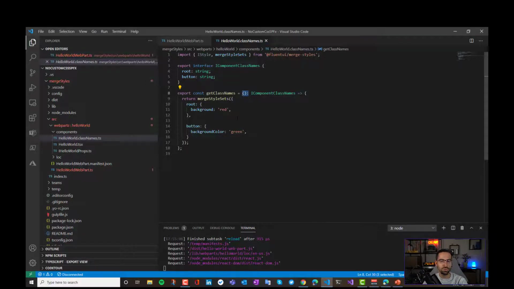Another thing to take into account is that this mergeStyleSets generates the class name with this as a prefix, like root and button, and then this library adds a suffix to this class name to avoid the possibility of having different classes with the same name.